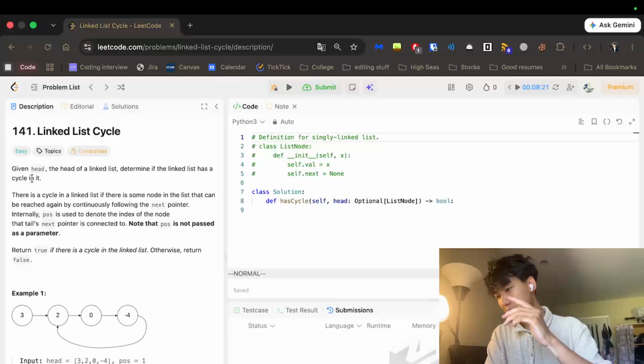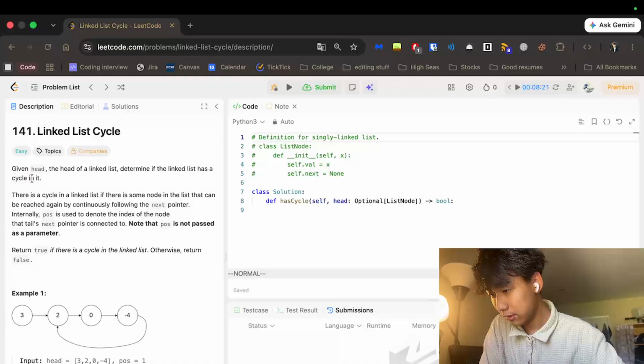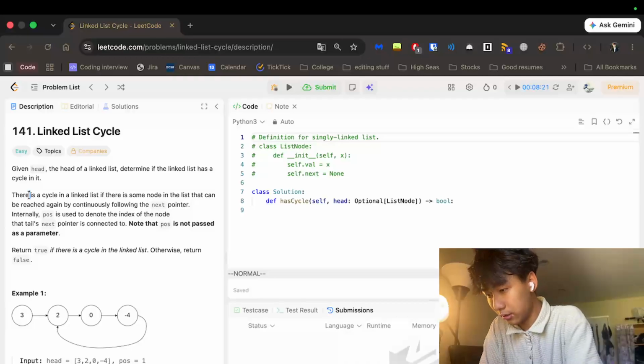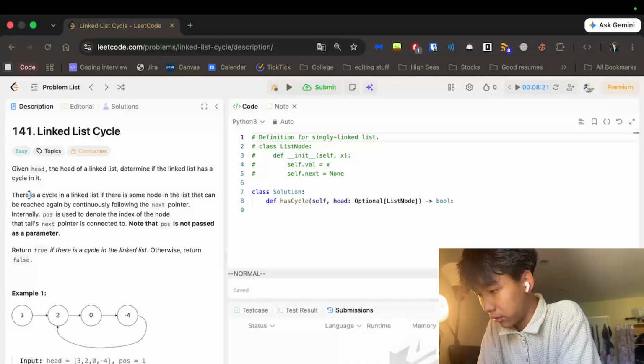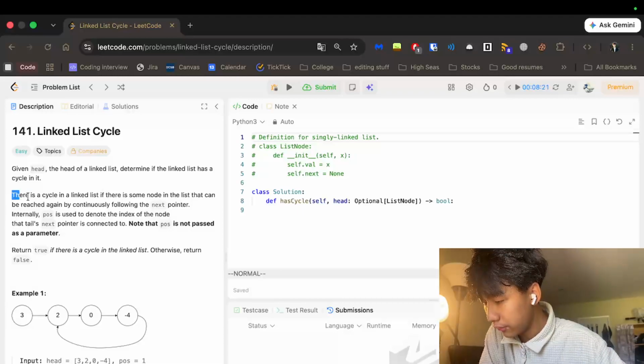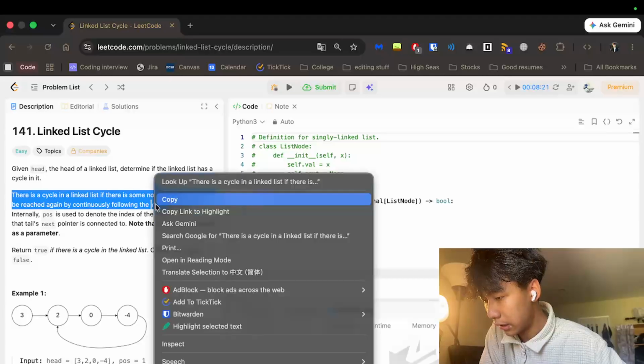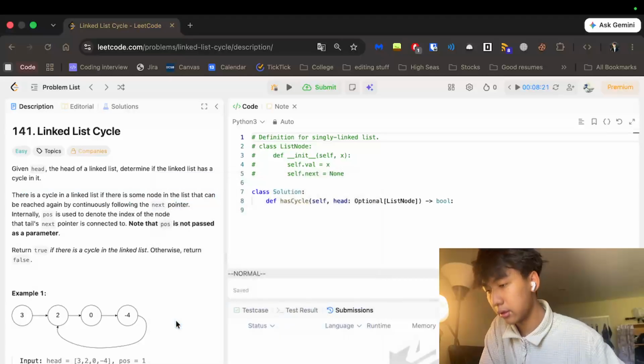Linked list cycle. Given the head of a linked list, determine if the linked list has a cycle in it. There's a cycle in the linked list if there's some node in the list that can be reached again by continuously following the next pointer internally.